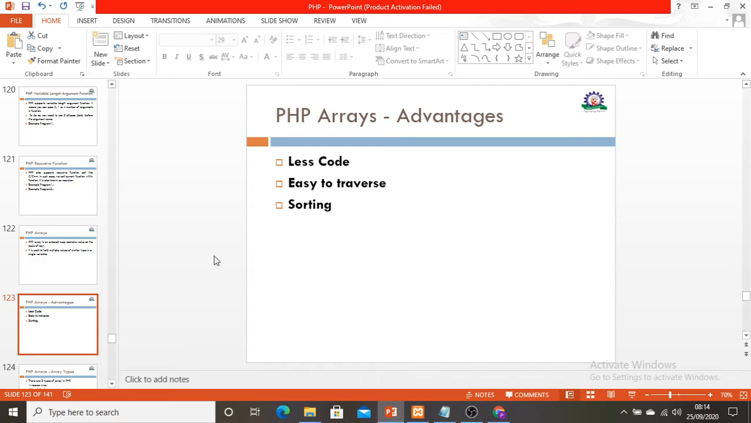Next, easy to traverse. With the help of a single loop we can traverse all the elements of the array. If the array name is a, accessing the 0th element takes the same time as accessing the 100th element; it is not going to make any delay. So traversing is very easy using the index values. Then sorting, we can sort the elements of the array, either in ascending order or in descending order. Further we will see many functions that help with sorting.